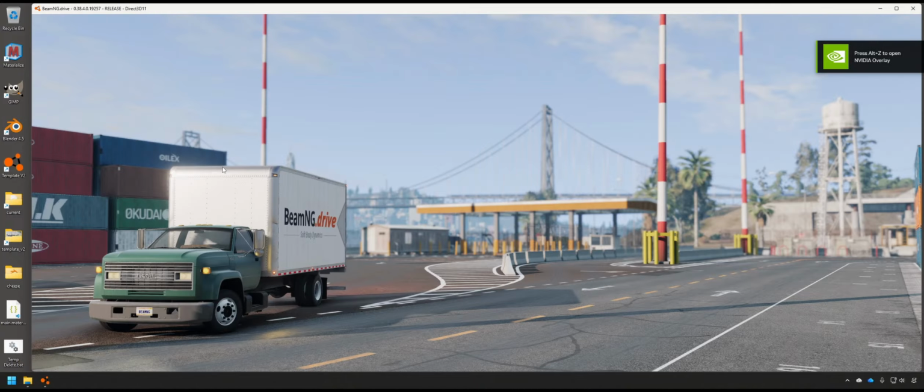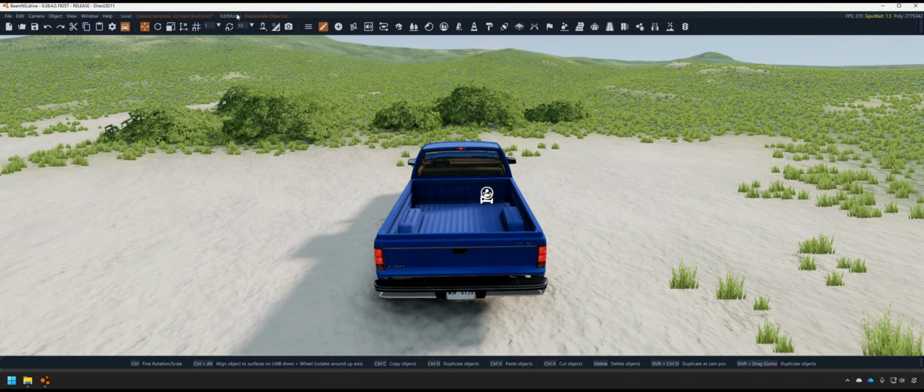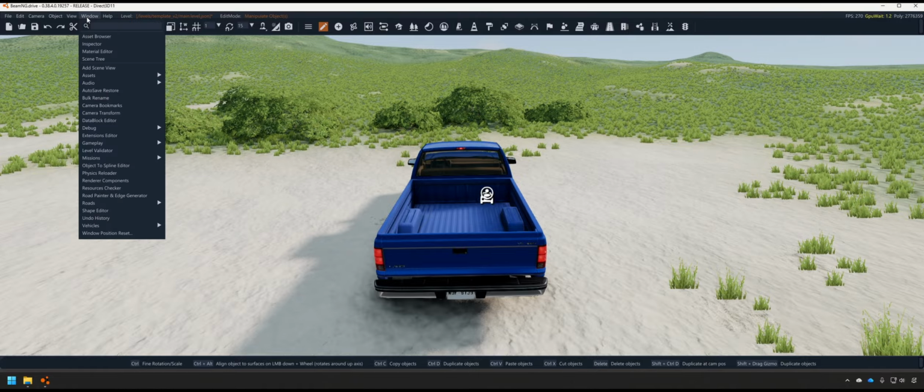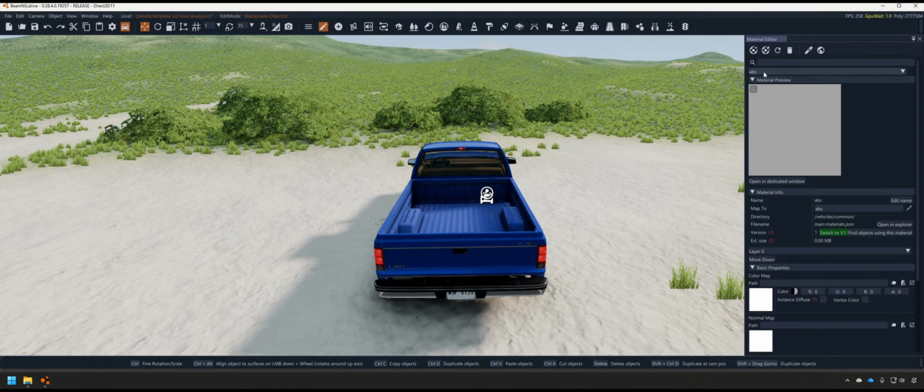Once loaded in, let's press F11 to load the world editor, and then click Window and open the Material Editor panel. Notice that if we search for cheese currently in the materials, nothing comes up. That's because the material file does not exist yet. So there's two ways that we can go about creating a new one.